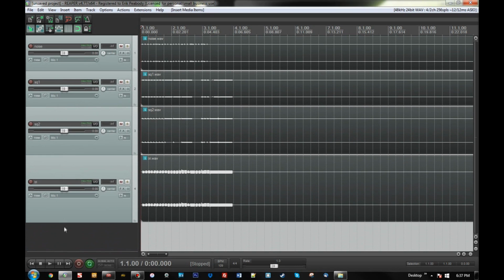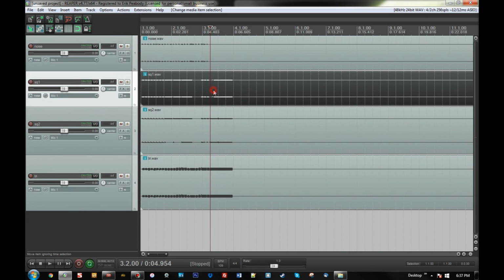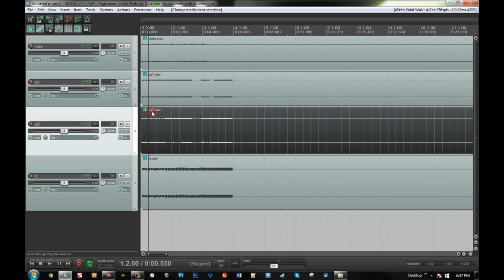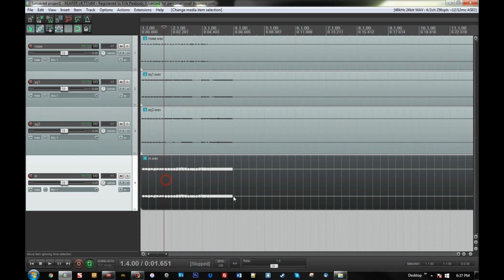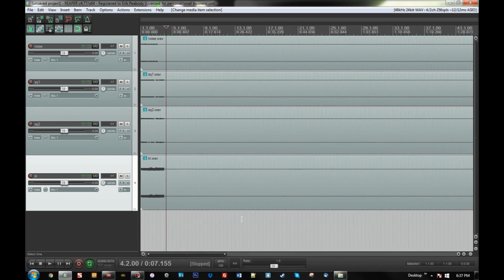But what you'll probably notice is that these are 4 tracks, and you can select individually these items that are on each track, and they have the names that we gave them: Square 2, Square 1, Noise, and Tri. And you'll also see there's all this dead space at the end that we don't need.